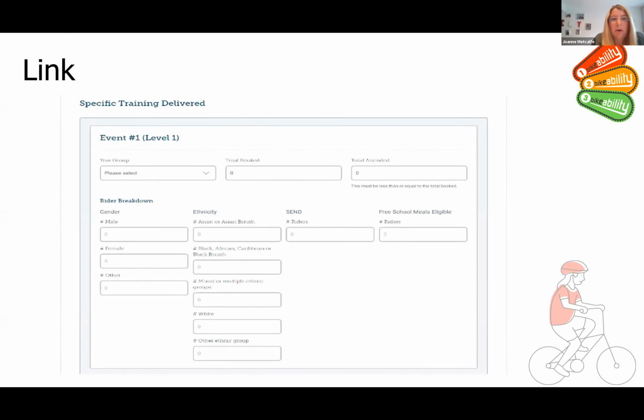Okay, so this is Link at the moment. Those that are grant recipients will be very familiar with this. This is what we ask for at the moment when we are inputting data. So you'll see there the year group, the total booked and total attended. As far as Link goes at the moment, that is all we need. Some of you may complete some of the rider breakdown. We have some people that just do gender, just do free school meals eligible. But as of the go live date, everything on the rider characteristics will be essential to complete.